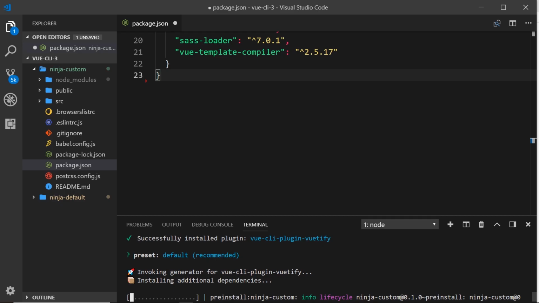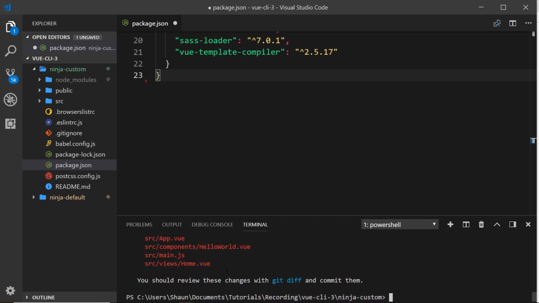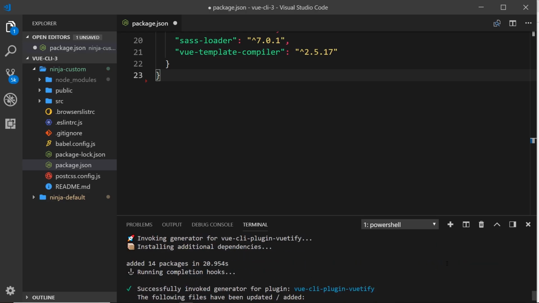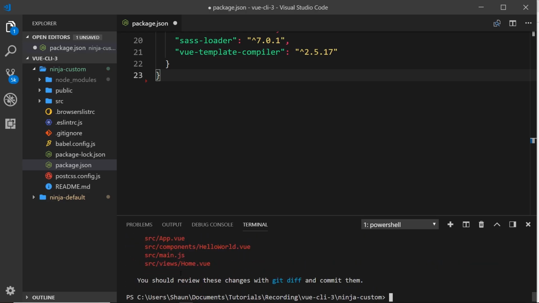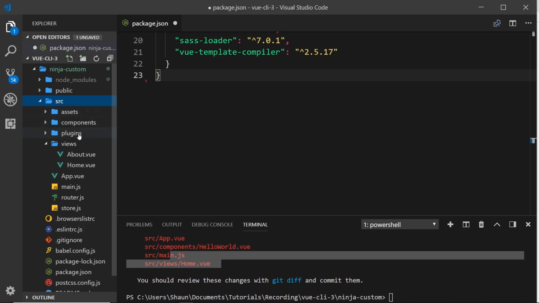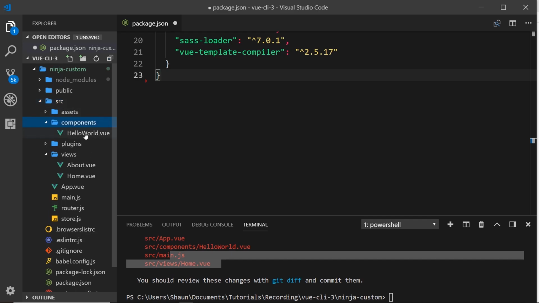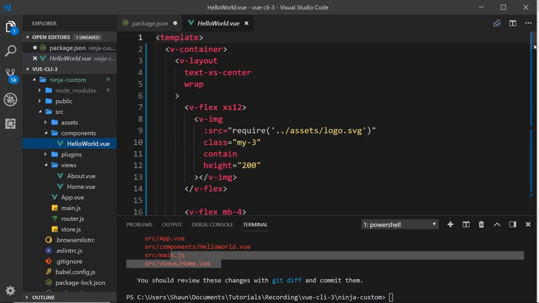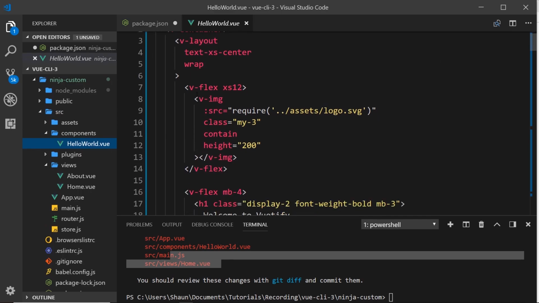Now it's going to set up this plugin for us. And notice these files right here, which are red inside the console now. So what it's done is actually change all of these files, okay? Because plugins can do that, remember. So we can see right here, it's changed this file, and this file. So let's have a look at a couple of those. Inside the source folder, we'll go to components and hello world, and we can see now this new different template. So this is all using Vuetify syntax. This is how Vuetify works, okay?